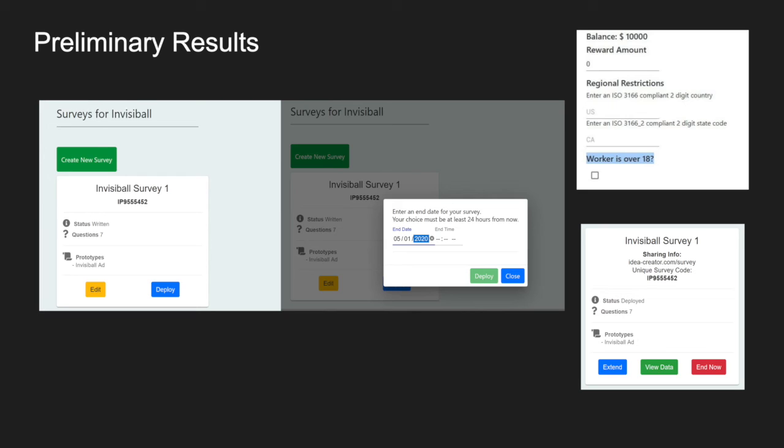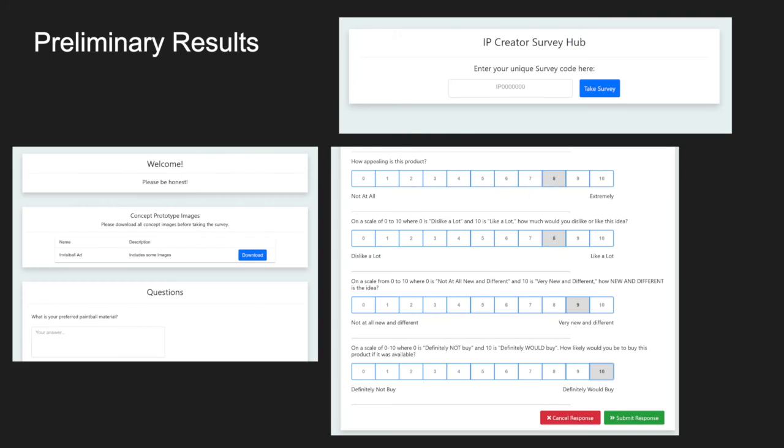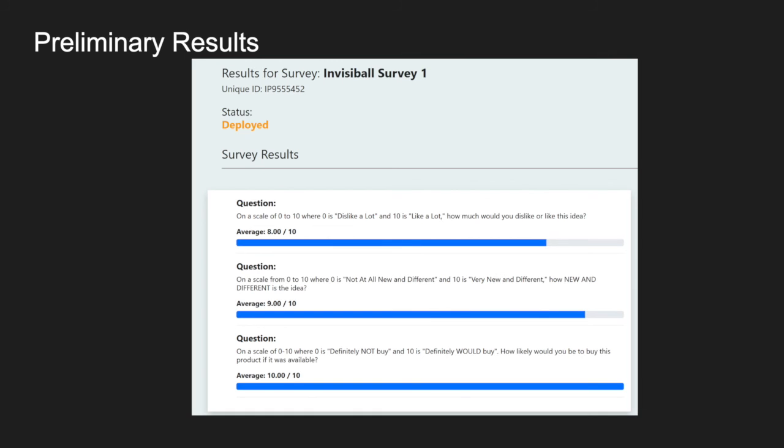So we can set when the survey would end, we can hit deploy, and off we go. And on the right, you'll see what a survey card looks like when it's been deployed. And we can also set up settings to deploy it via Amazon Turk, such as a reward for Turk recipients, their country, etc. And here's what it looks like for the viewer. It's really simple. They can just enter their desired responses and submit the information. And here's how it will look to the survey creator, how those answers will appear.